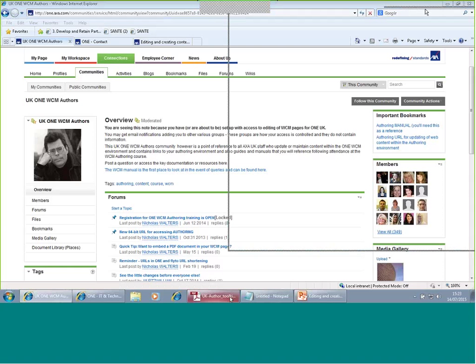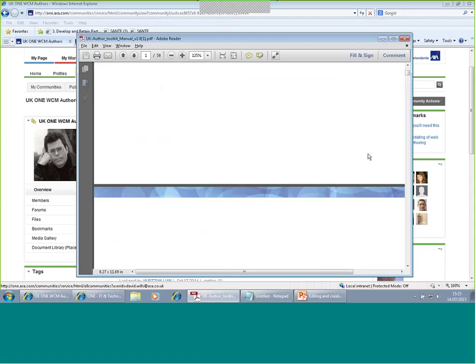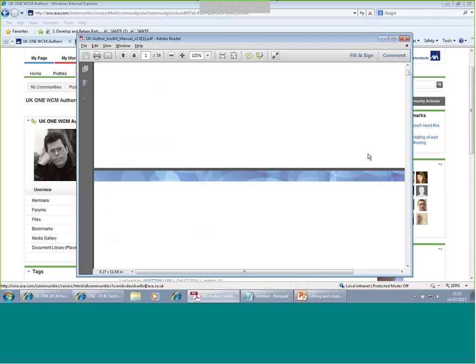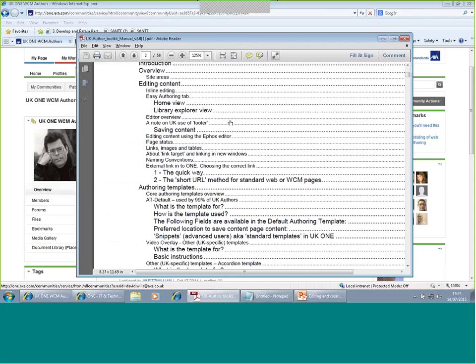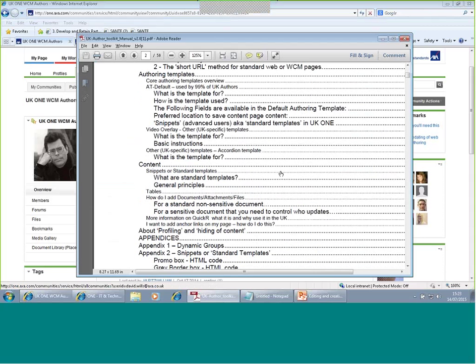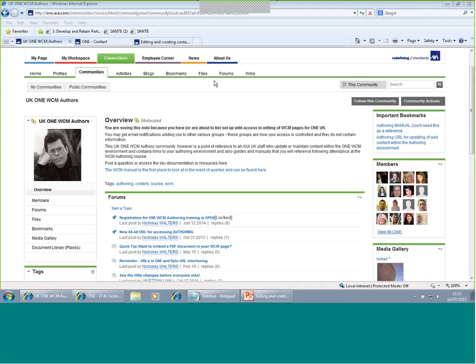And that manual looks like this, and it covers inline editing, it covers the different views, it covers the use of snippets as well, for being able to have box layouts and things. But this, along with your local intranet manager, should be able to give you everything you need to create attractive and engaging content.